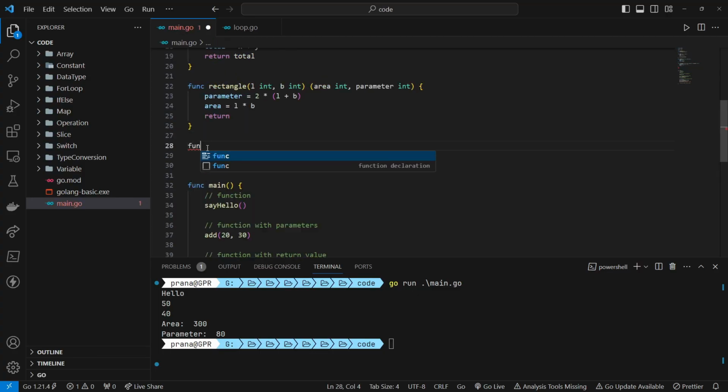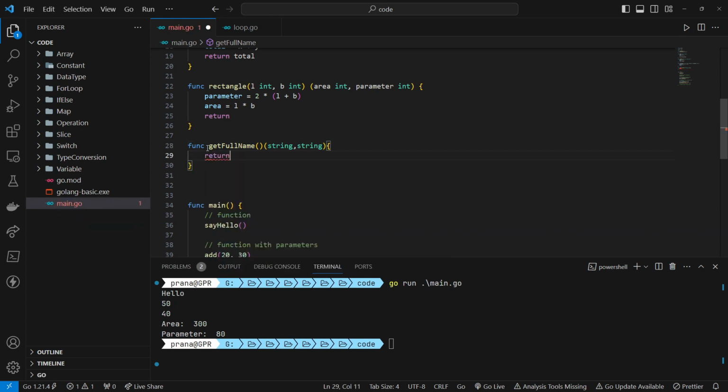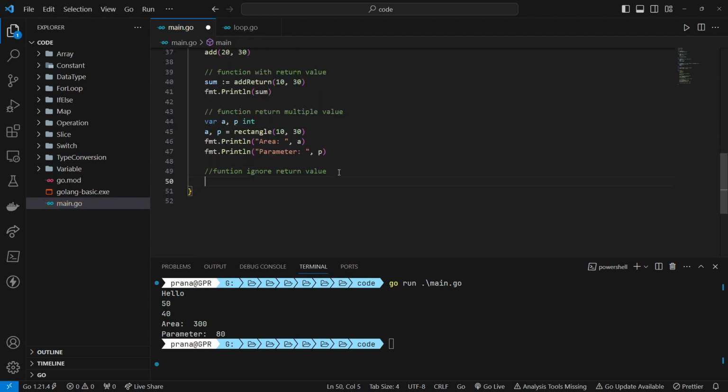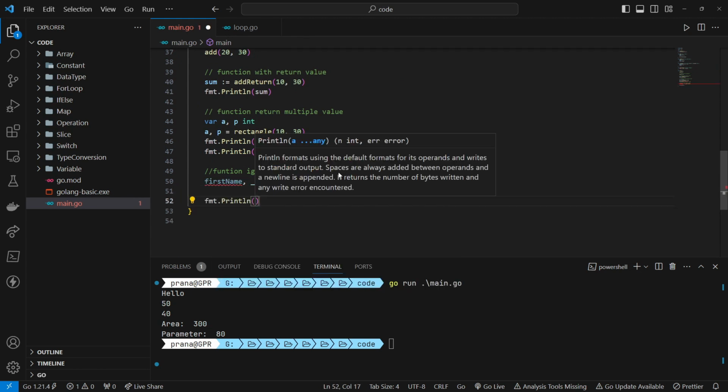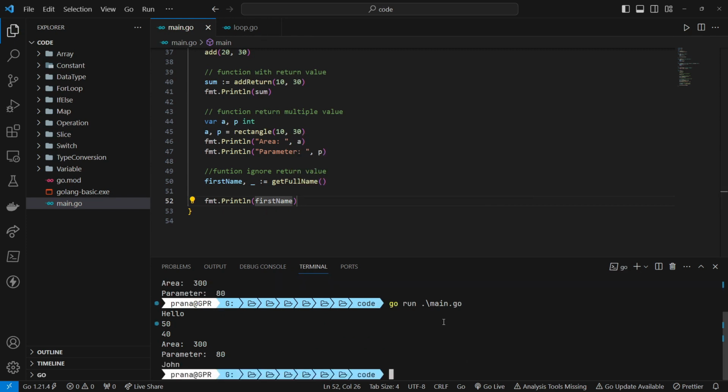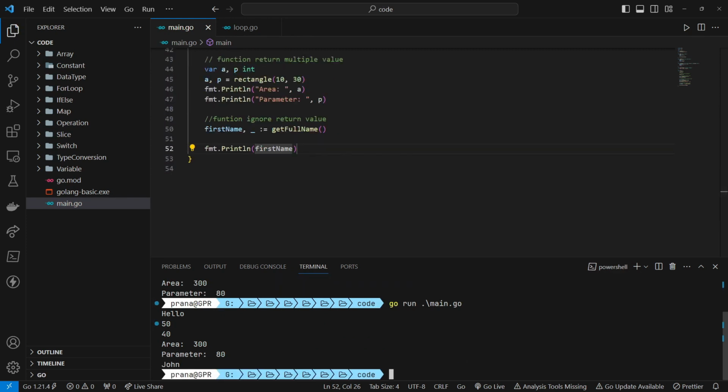In this example, we create a function named getFullName in the Go programming language, which is designed to have two return values of type string. The function, when invoked, returns two strings, John and David. Subsequently, the getFullName function is called within the main function of the program. To test it, we define a variable named firstName and use an underscore to discard the second returned string. Finally, we print the result.